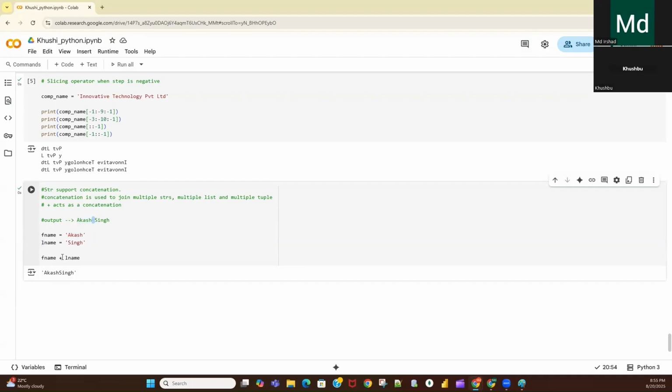To do that, we need to again use a plus sign. First of all, we need to add the first name with an empty space. So Akash will be concatenated with this empty space. If I execute here, Akash and the empty space are added. Whatever result this gives, along with that I will add the last name. Now if I execute, it will give Akash Singh. In this way we can join strings.